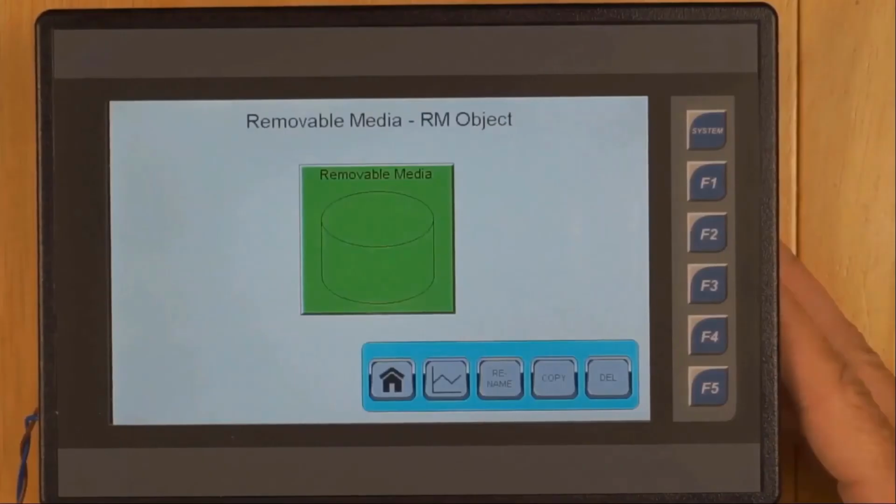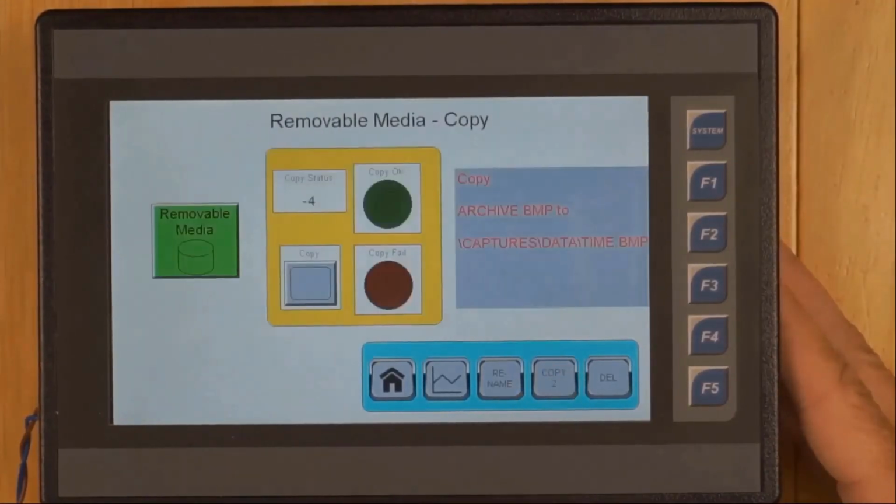Let's take a look at our OCS here. We'll take a look at a copy function. This is effectively going to copy archive.bmp to this directory.